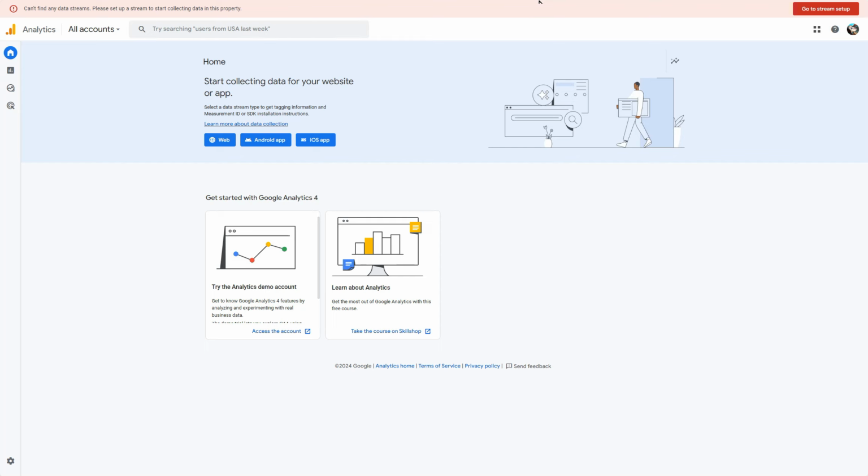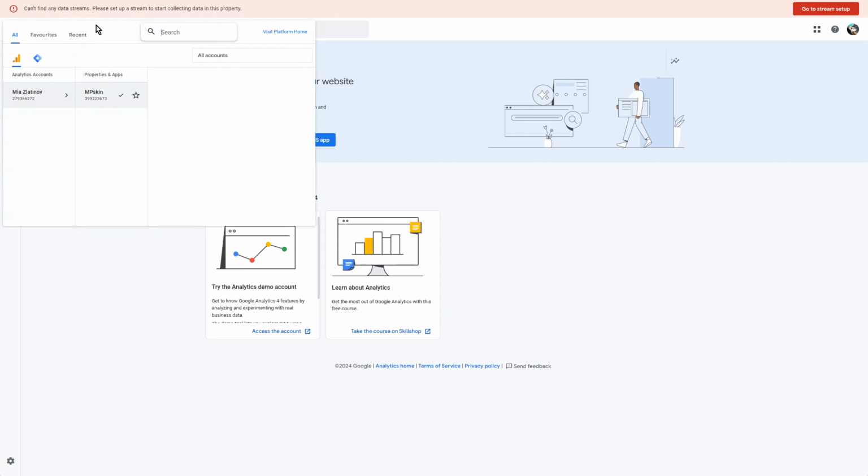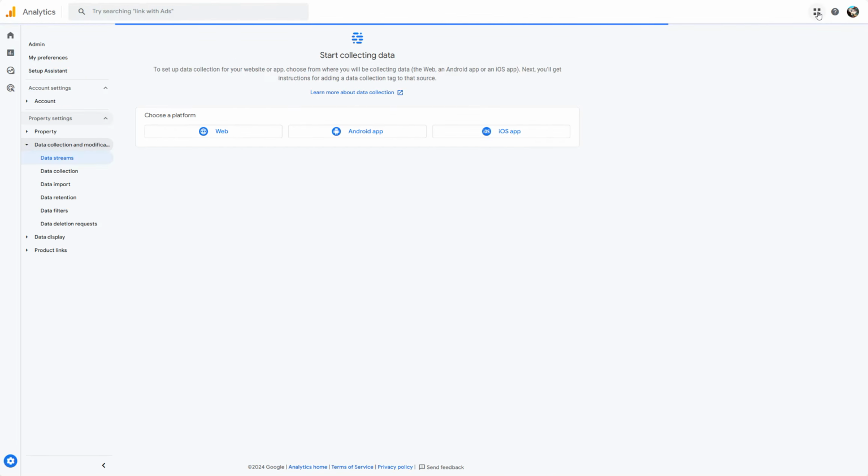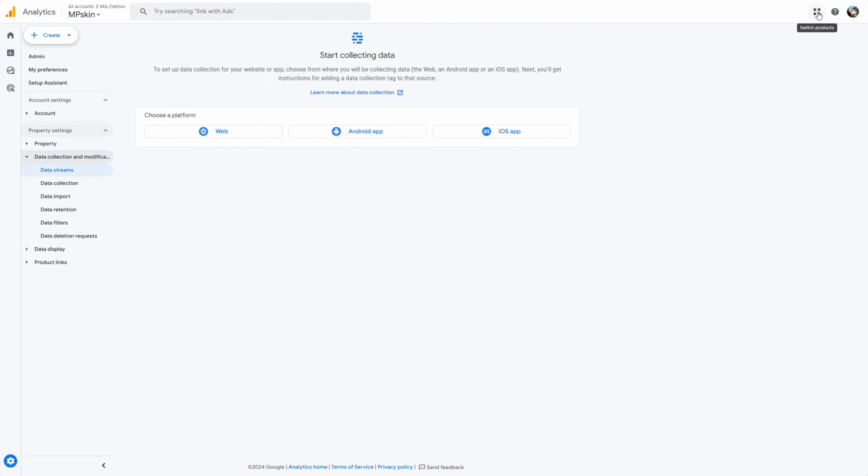To get this ID, you first need to set up a new data stream in Google Analytics. In my example account, there is no stream currently set up. You can set up a new data stream by clicking on the banner up top or by navigating to the admin panel at the bottom left, by navigating to Property Settings, Data Collection, and then clicking on Data Streams.